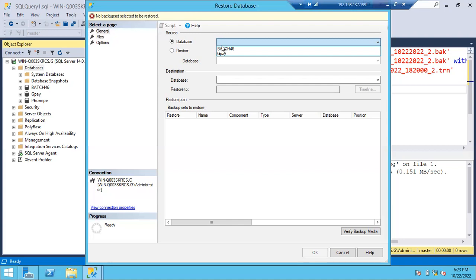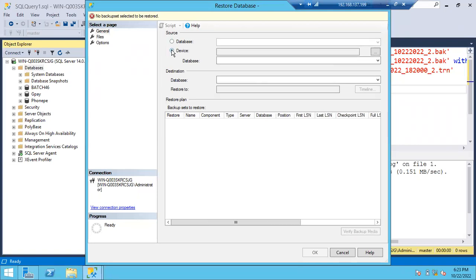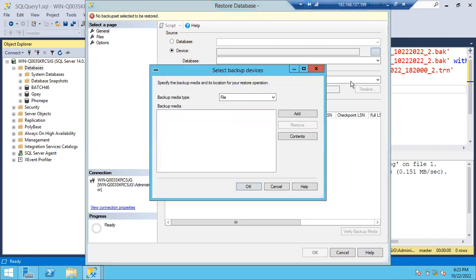You can choose the database, but we don't do this in the organization, guys. We are going to restore using backup files only. For that you have to choose the device option. Your backup files are there in the device, right? Select the device option. So where is your backup file? Full backup, differential backup and log backup files are there, right? So we have to browse the backup files. Click on this browse button, click on the add button.